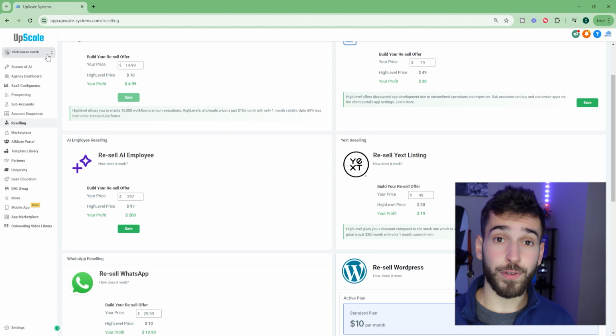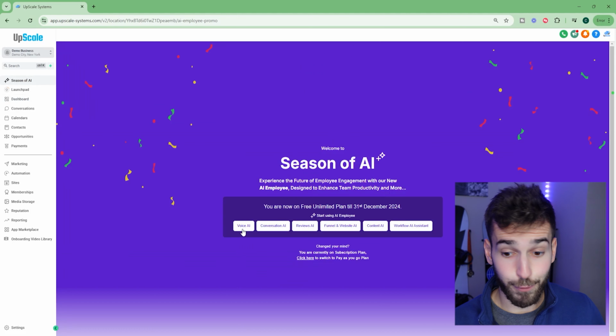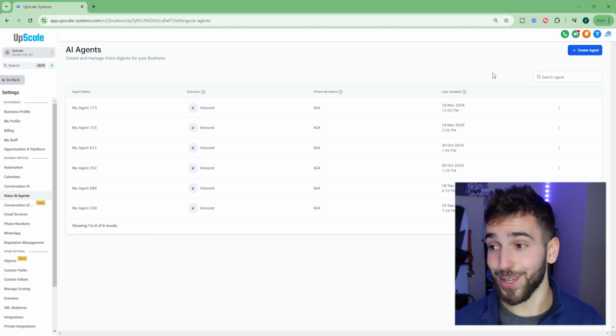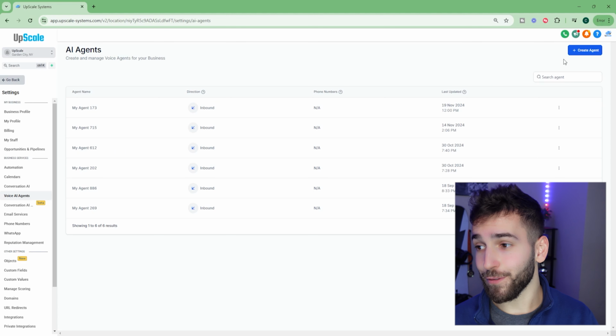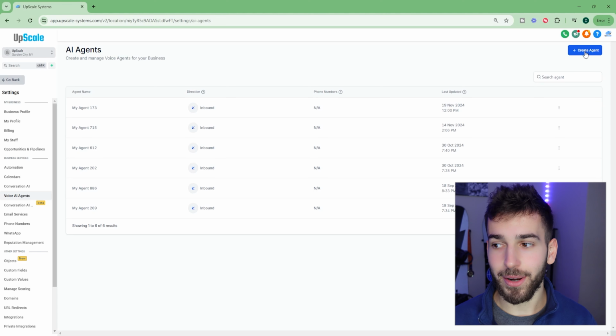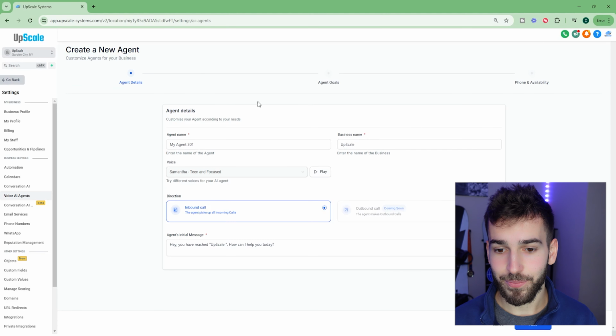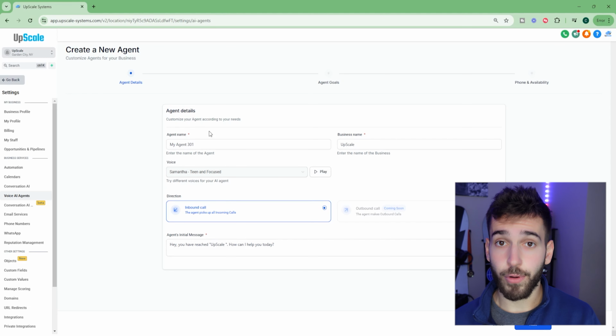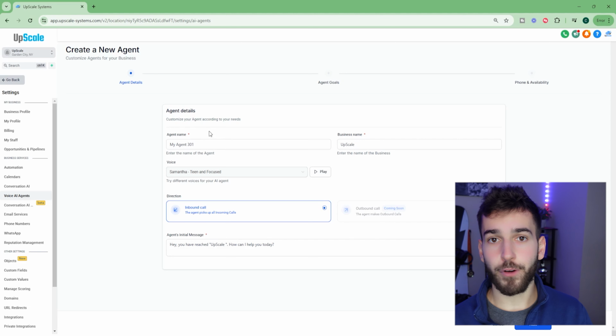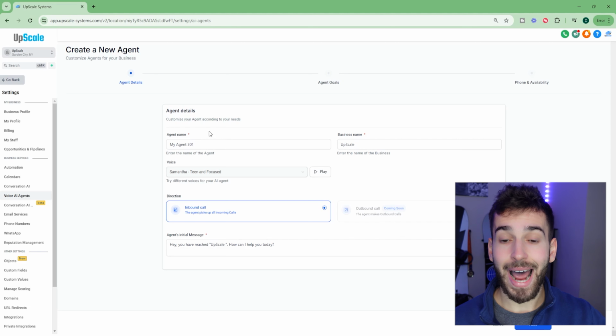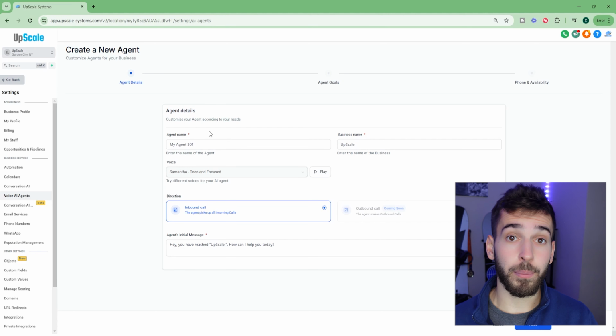Now I'm going to run through each feature for you and I'm going to show you how to use them. The first one we got here is the voice AI. You can see I've been messing around a little bit with this feature and it actually is really, really cool. The first thing you're going to want to do is click on this blue button in the top right that says create agent. This AI agent will be able to answer phone calls for you, gather information from the customer, and actually book people in for appointments if needed.